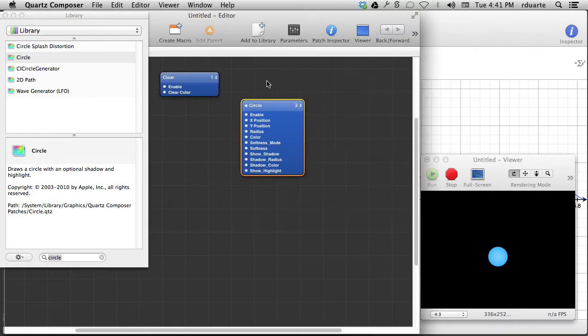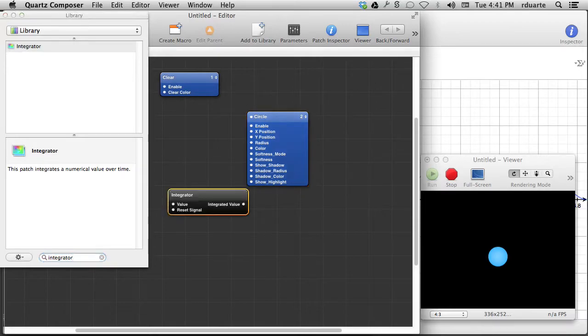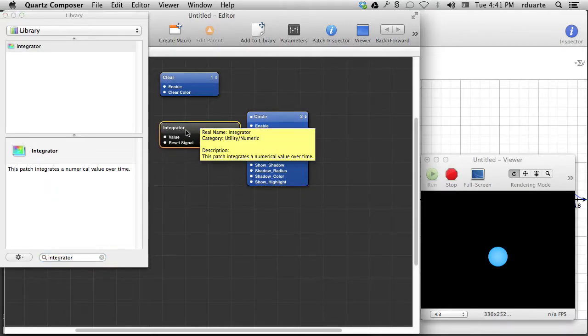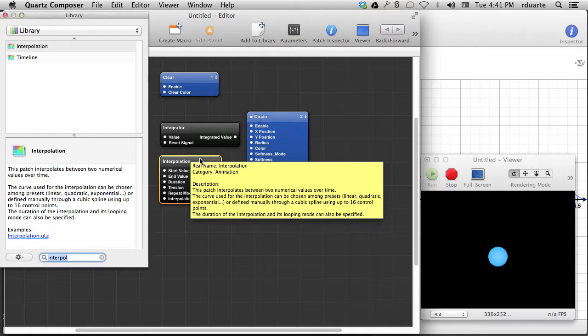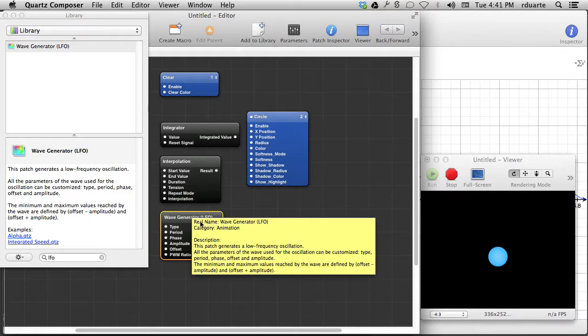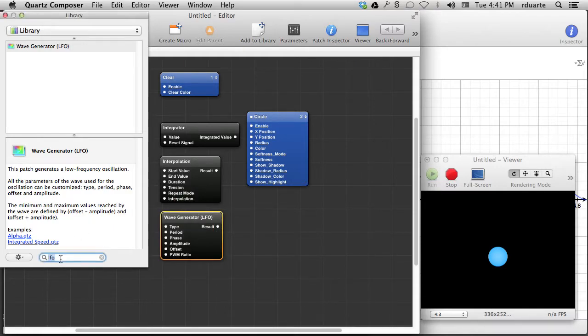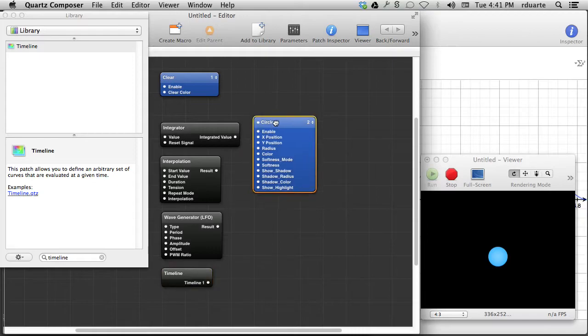There are several patches that we can use to do this, and I'll show you a few that make sense for this conversation. So here's integrator, and then we'll talk about interpolation, and we'll talk about the wave generator, or low frequency oscillator. That's what LFO stands for. It's a term common when talking about audio, but that's not what we mean in this case, though it's very similar. Then timeline. So I'll show each of these in turn.